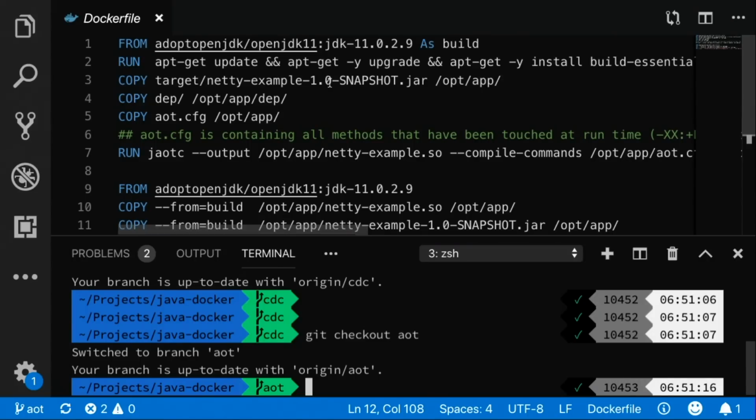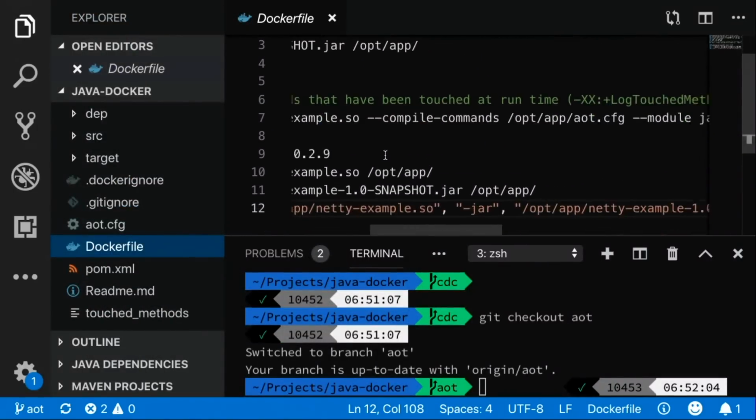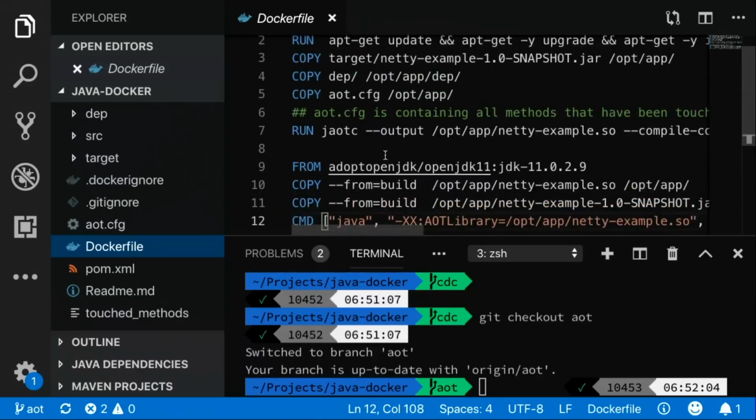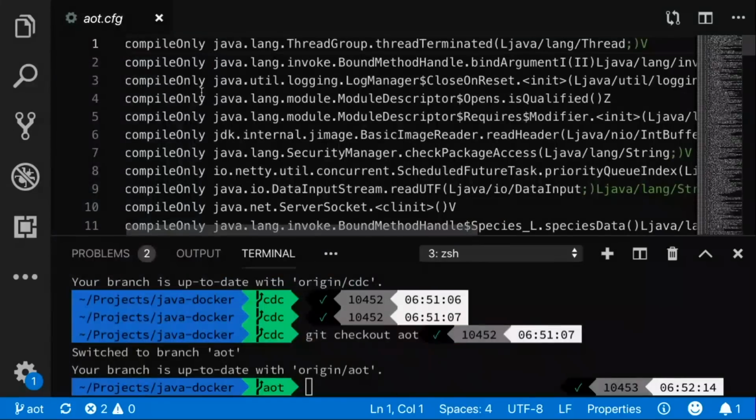However, during startup, the application and the JVM do not benefit from that, since the code is not yet JIT compiled. So the idea behind ahead of time compilation is to generate a library, compiling the code into native code, and then tell the JVM to use this pre-compiled code. To do that, we use the jaotc command, and we provide it with a list of classes and methods that we want to compile. The file needs to be in a specific format.